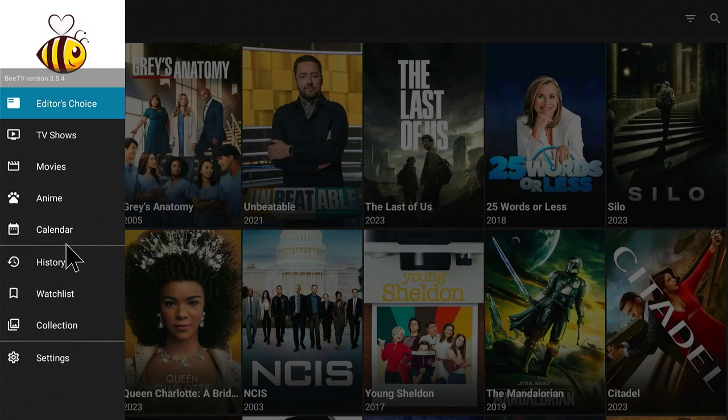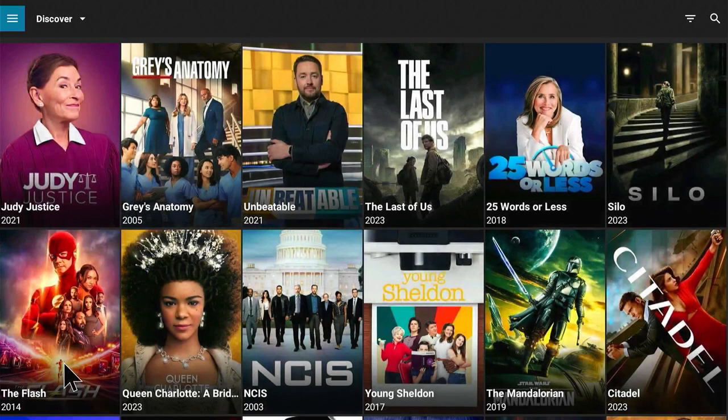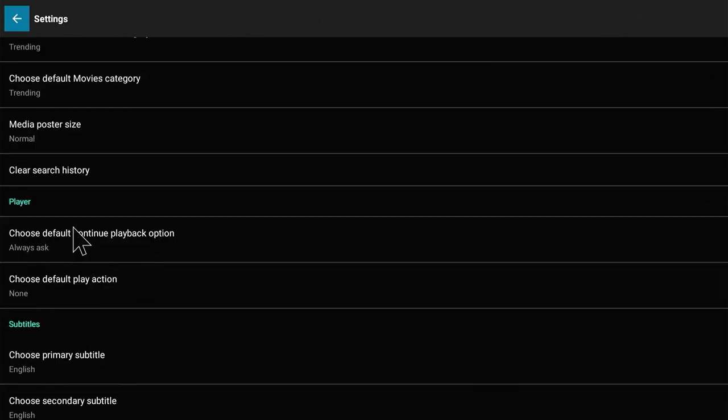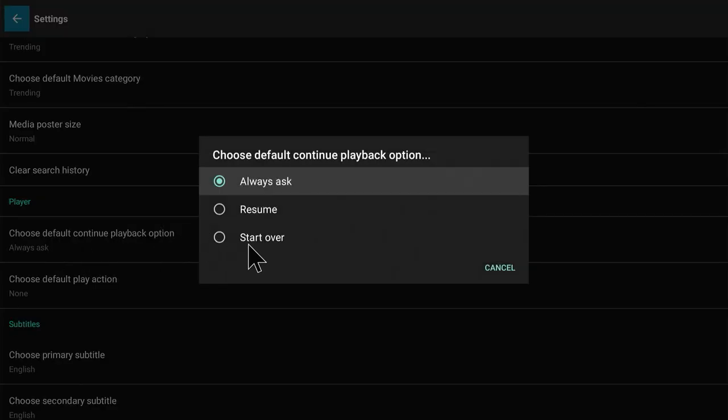Down on the left-hand side here, go down to settings at the bottom. A list is going to come up. Scroll your way down, scroll your way down. You've got a player here. Choose default continue playback option: resume, start over, always ask.